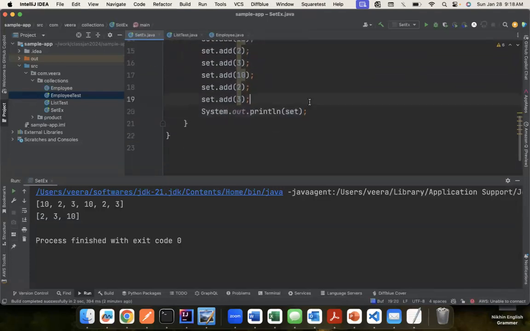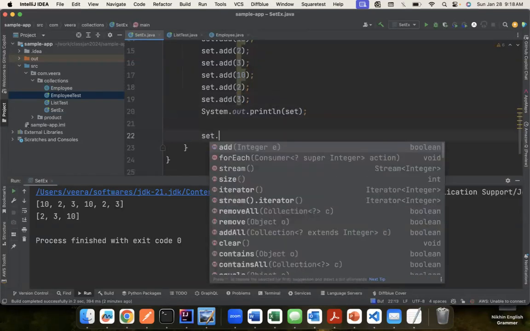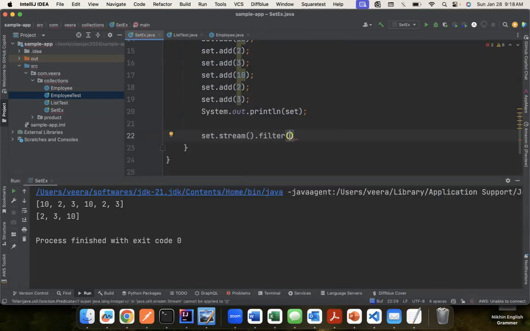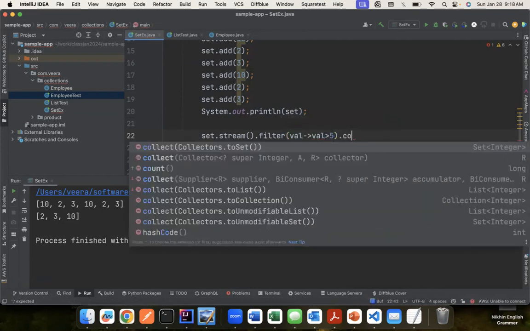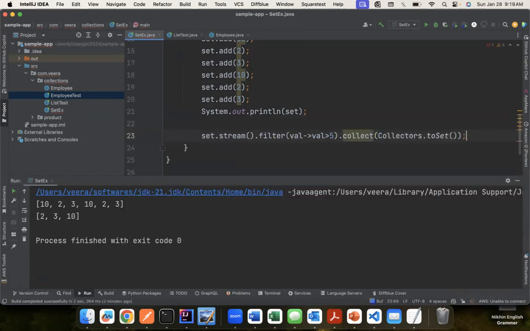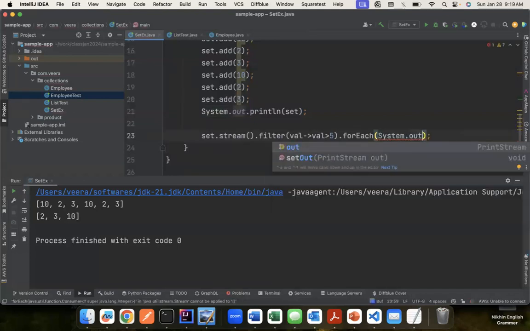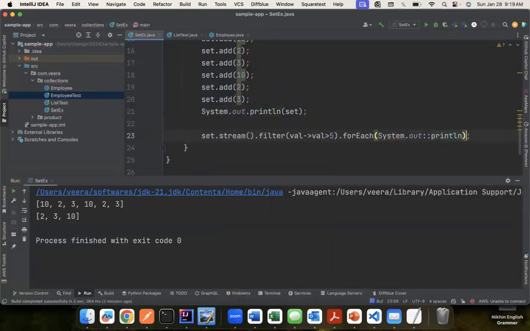So now even for the set, you can use the same: set.stream, and then whatever you want to filter, let's say filter some value greater than, say, 5, then Collectors.toSet. Or if you want to print it, forEach System.out::println. You can use the method reference. So here it is just a static method reference.